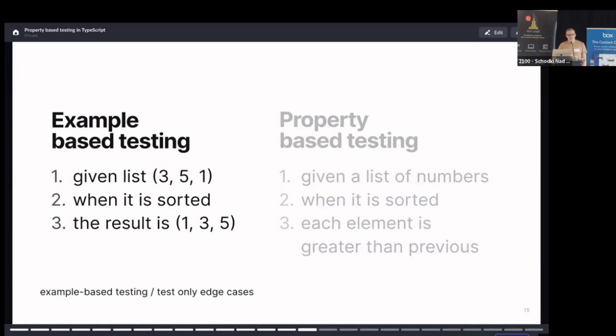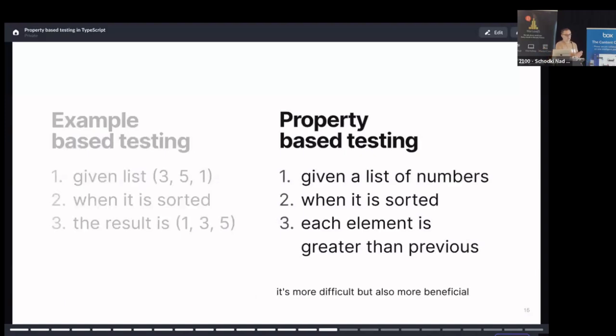But how many other unit tests like this would we have to write in order to get even close to feeling that we are certain that the application is working? And this is a problem that's easily solved by property-based testing. However, reasoning about the test then is much more difficult, because instead of listing examples or test cases that we want to test, we are thinking about properties that we want to test. So what kind of property does every sorted array of numbers have? I would say, for example, each element is greater than the previous one.